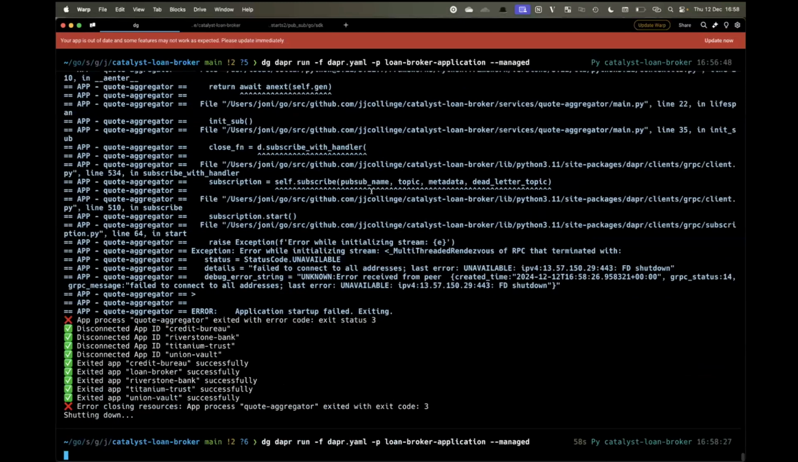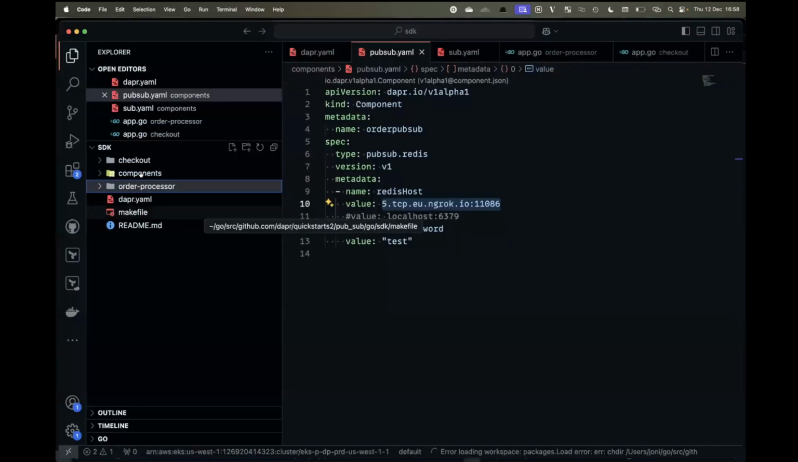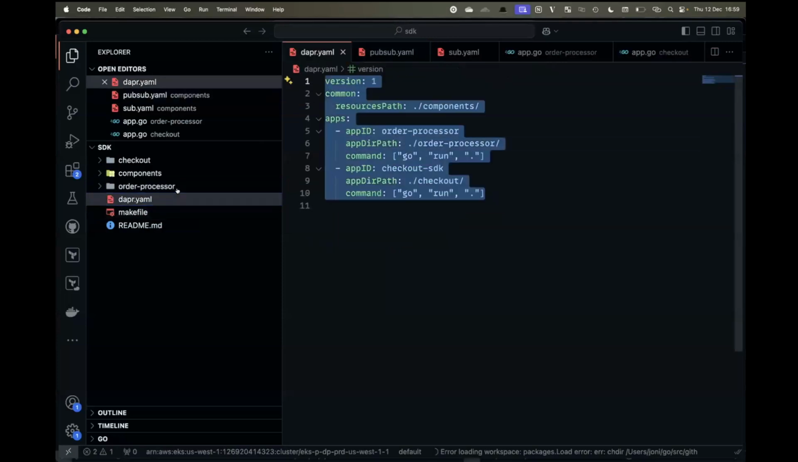It's pointing at a components folder, saying my app IDs. You can then have your applications as normal. These are just normal Dapr applications from the quick start. And I can specify my PubSub here and subscription. All of this is using the open source CRDs, right? These are the open source APIs that we're using. They are compatible with Catalyst.